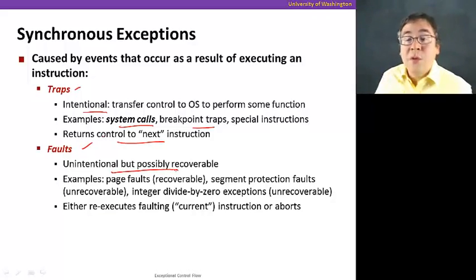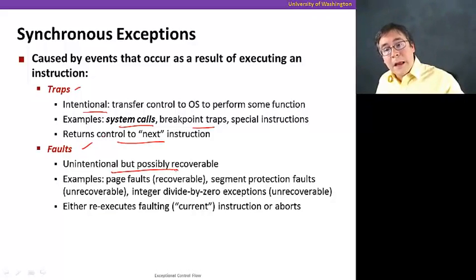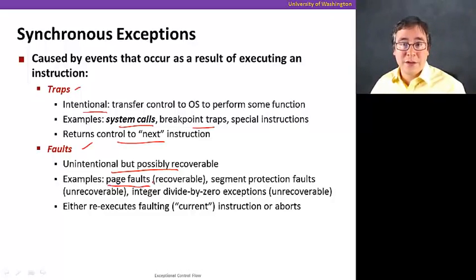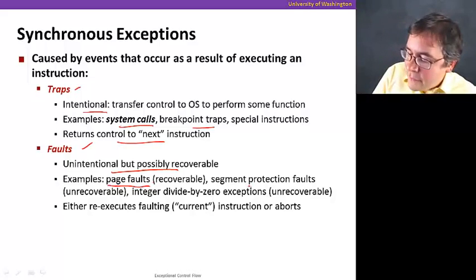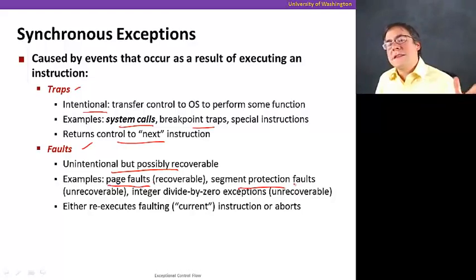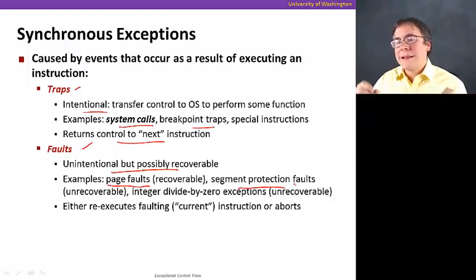These are unintentional. It was not the intention of the program, but they're possibly recoverable. For example, a page fault, which you're going to see in more detail in virtual memory, happens when the program touches a piece of memory that is not actually in memory. That's a fault, and control is transferred to the operating system to deal with that situation. We're going to see an example of that a little later in this video. Or we have a segment protection fault, which you might have seen as a seg fault when executing some of your programs. That's exactly what happened.